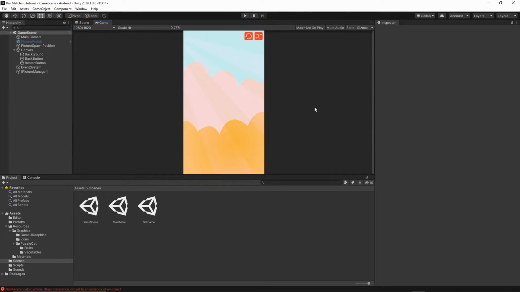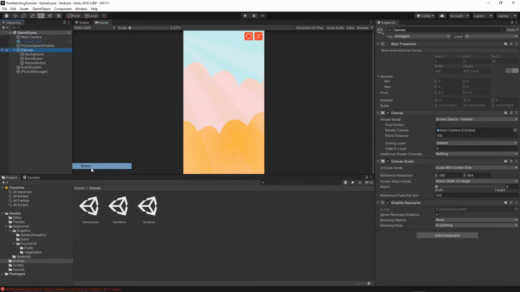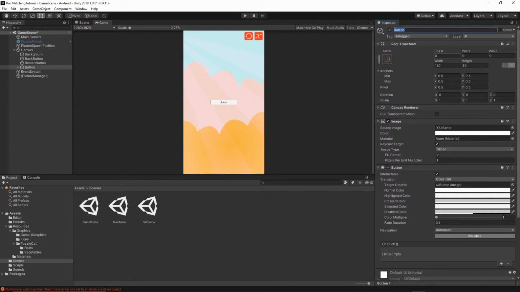So that works. Okay, the last button we want to add is our mute sounds button. So I will just right click on the canvas and then UI button, and this button will be the mute sound. Mute sound. Okay, let's remove the text component again.